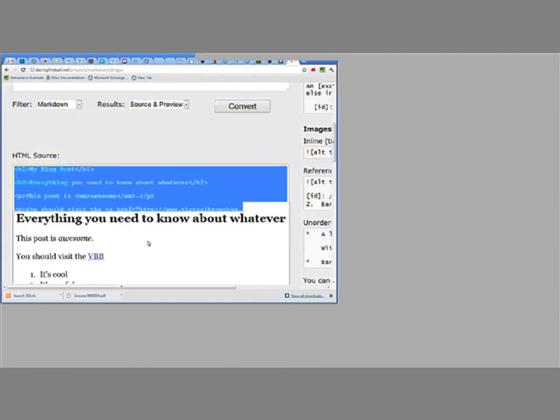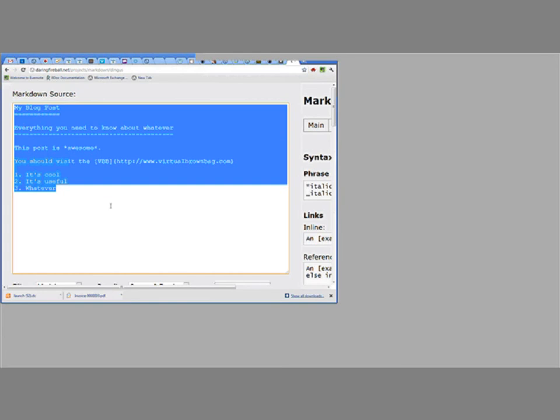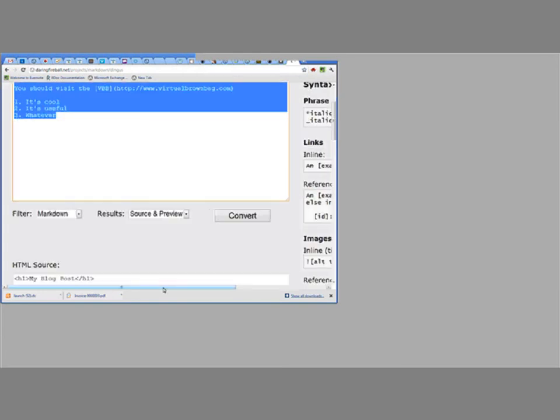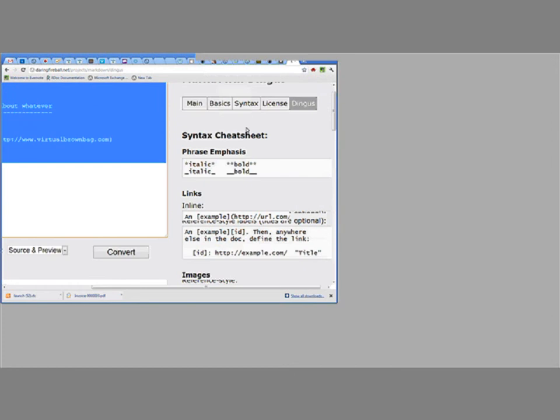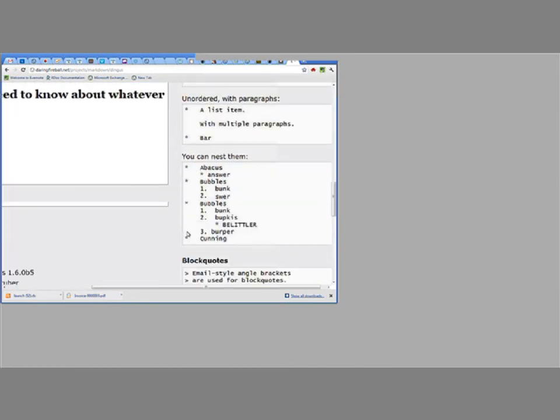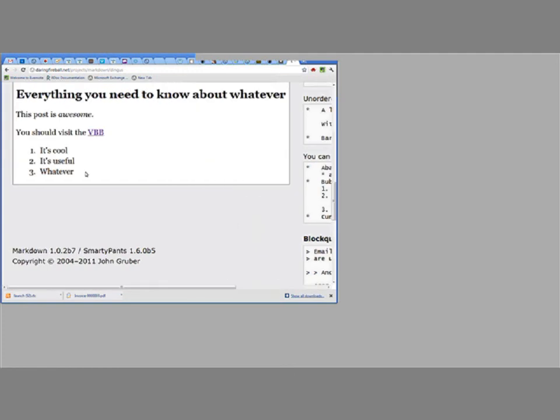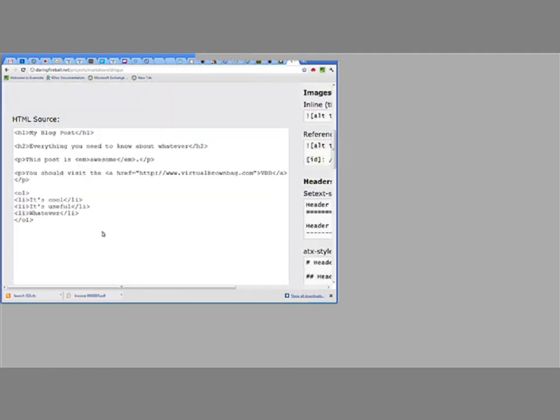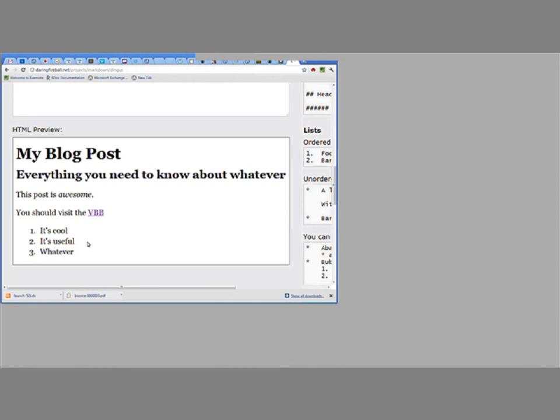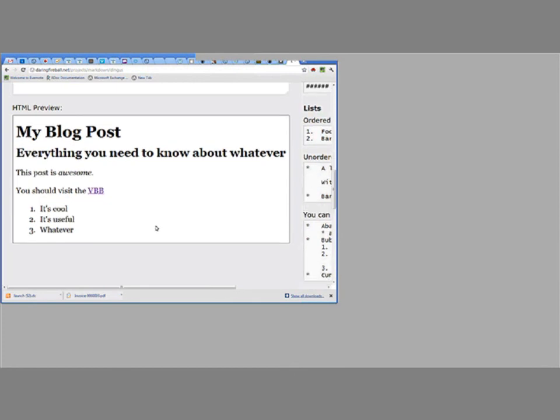Just come in here, drop whatever it is that I want, do the markdown thing. It has like a reference on the side, a cheat sheet kind of thing, pretty cool, right? And then you steal the HTML right there, and you can also preview it this way. So that's pretty cool. Started using that quite a bit now.